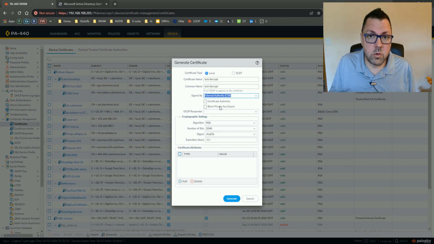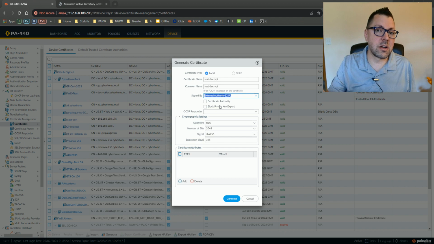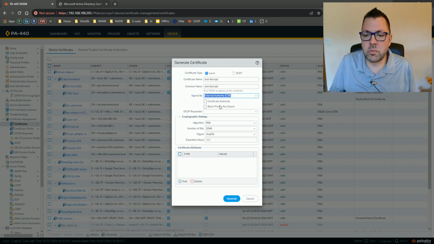And if I don't ever want the private key to be exportable, I would check this box. It won't be exported as part of the CSR, but if I don't check the box, someone could export the cert and private key later. So keep that in mind if you don't want that. And then if you want to define an OCSP responder now, you can do so. If you've defined one here, you can reference it, or you can define it in the actual certificate signing procedure.